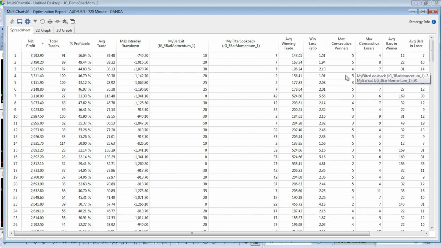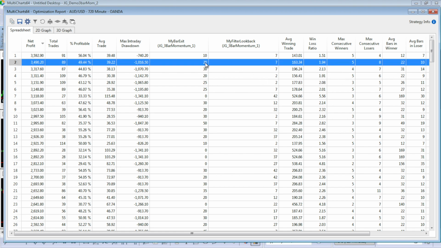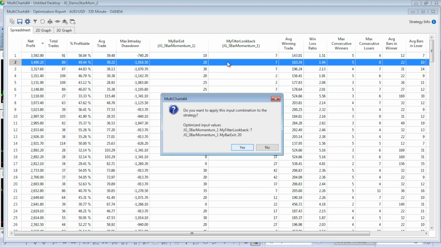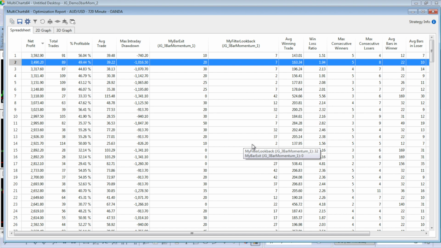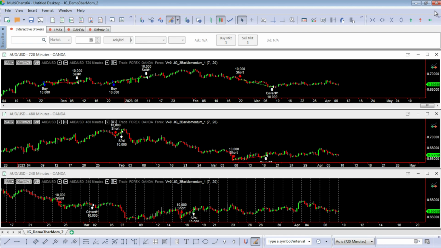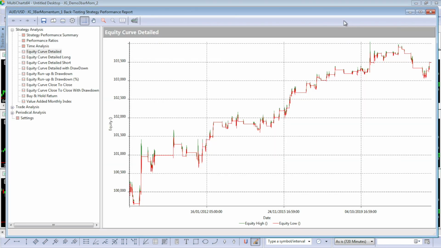Let's just quickly select one of the better ones. So we're using a bar exit here, 10, 20, 30, 20, 25. Filter look back, looks like 7 is quite a good filter look back. So let's just pick 7 and 20, 20 somewhere in the middle. We'll select those and have a quick look at the results. That's what the equity curve looks like using those results.